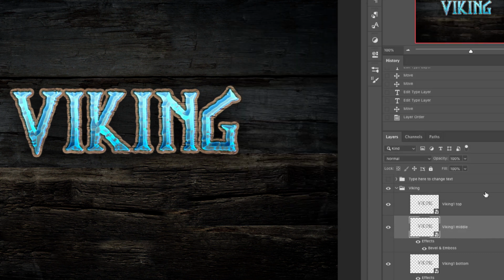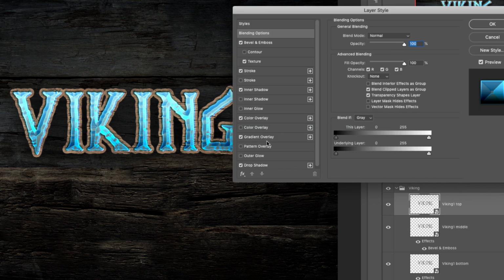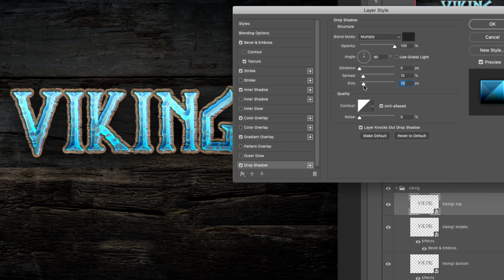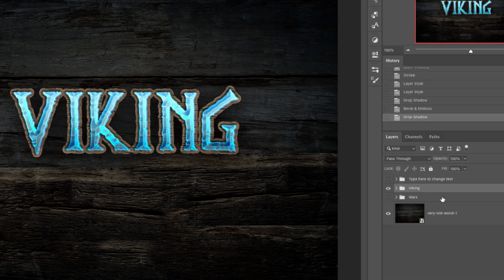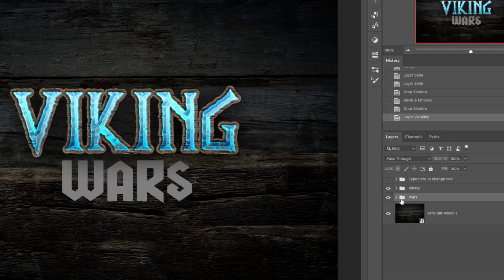I don't know. On the Viking top, I will probably use a bigger drop shadow here on the size, and probably more spread. Increase the spread and also the size a little bit, and I think it's going to look better that way. Okay, now we're done with the Viking. Let's go with the second one, with the wars. So let's activate that group.